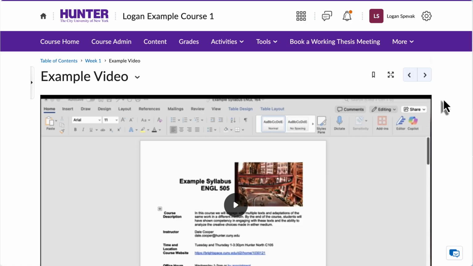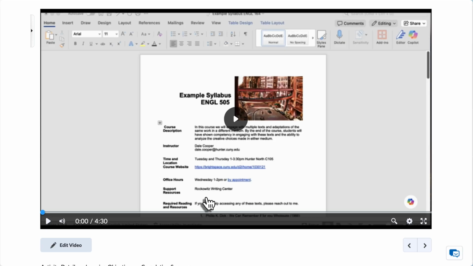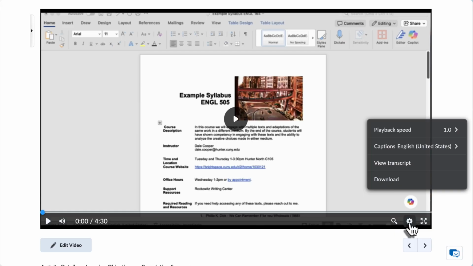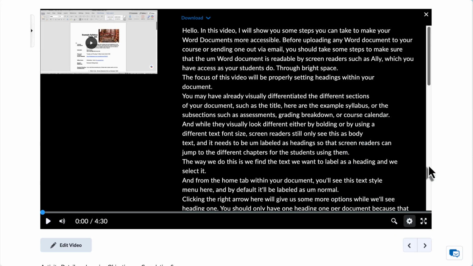The easiest way to do so is by coming to the video from in your course like this, scrolling down to the bottom of the video that displays, and click on that gear icon in the bottom right. From the menu that pops up, you'll want to click View Transcript. And now we can see on the right-hand side, it's opened up a column with all the text of the captions on the right-hand side here.